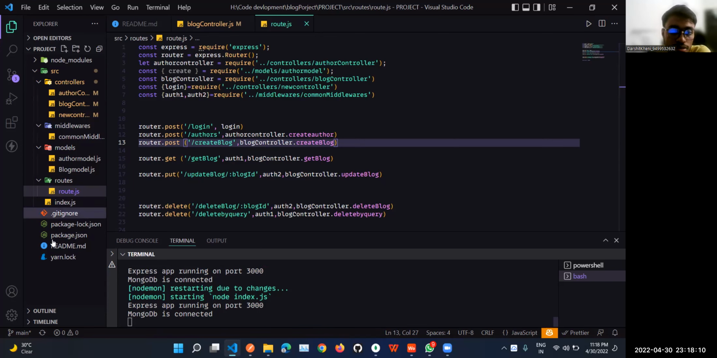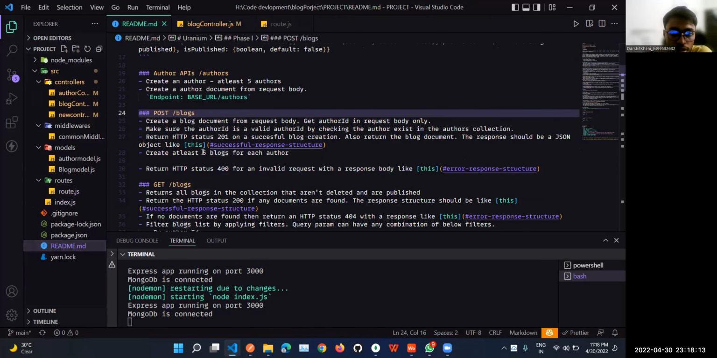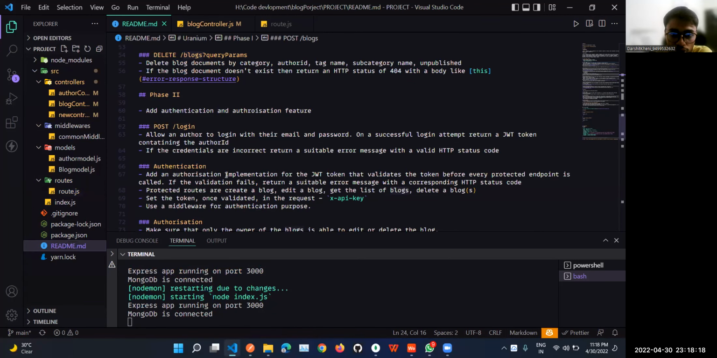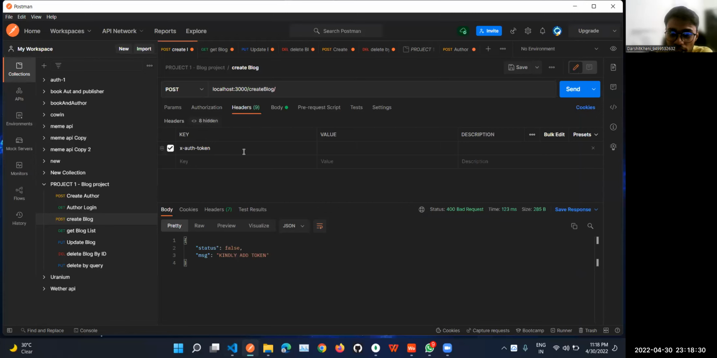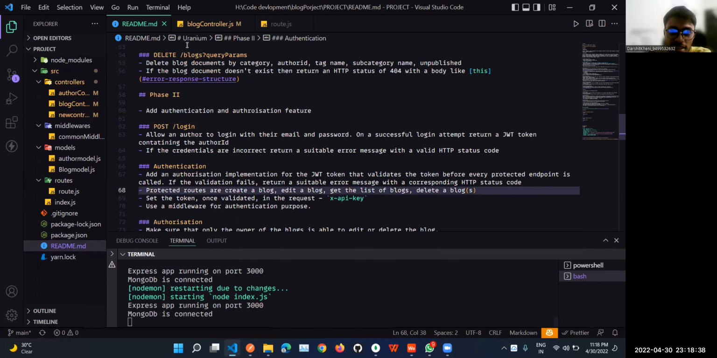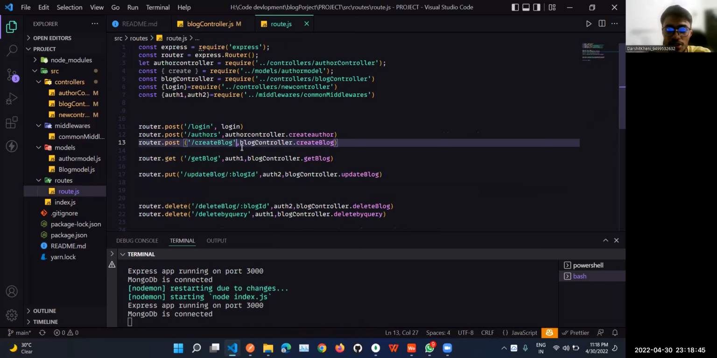So I am not using that. And here in the readme section, I used authorization, authentication scheduled for create a blog. Protected routes are create a blog, edit a blog. Delete blog is also a protected route. So sorry for that, but I need to write mandatory. This was created mistakenly because we were not using authentication.